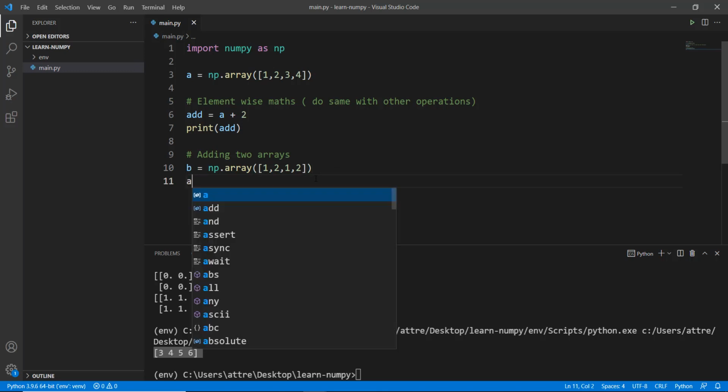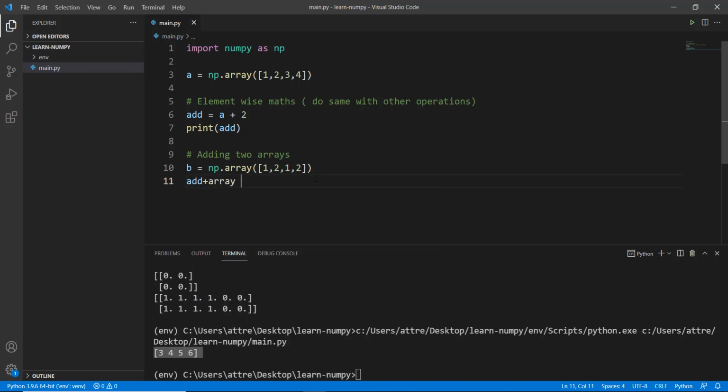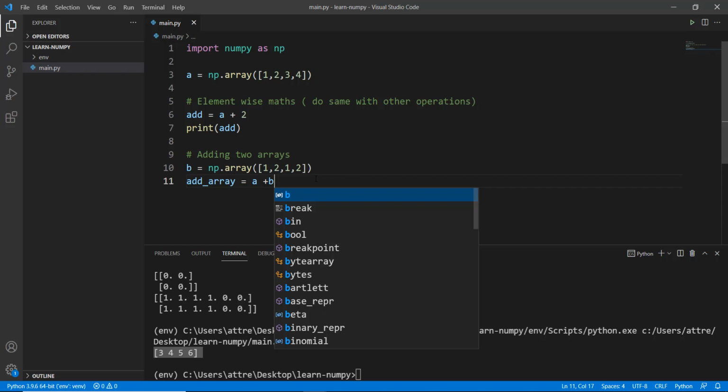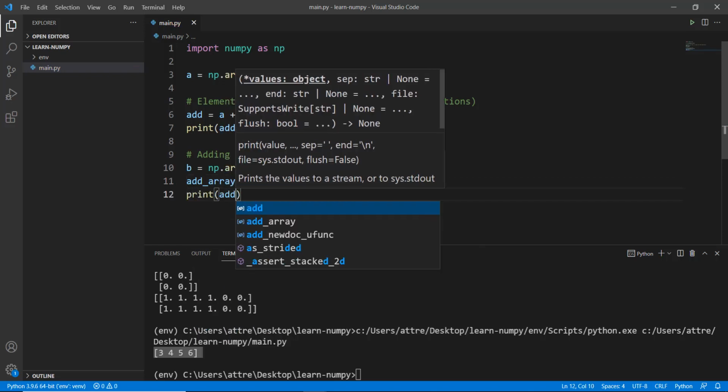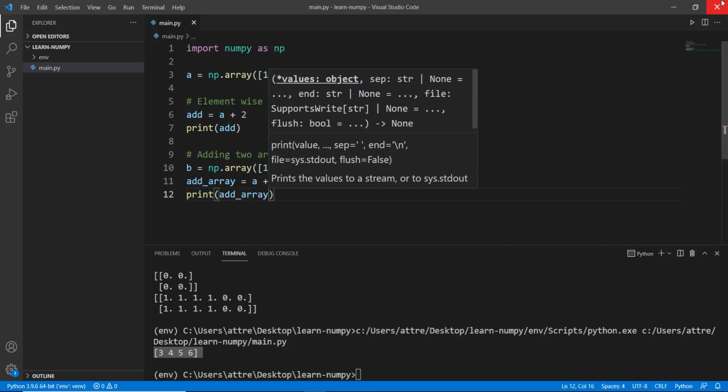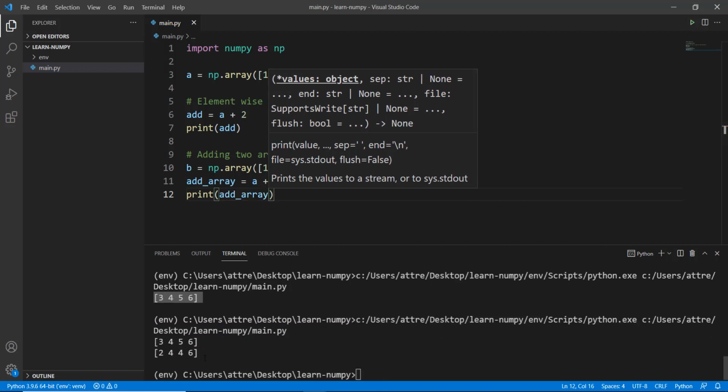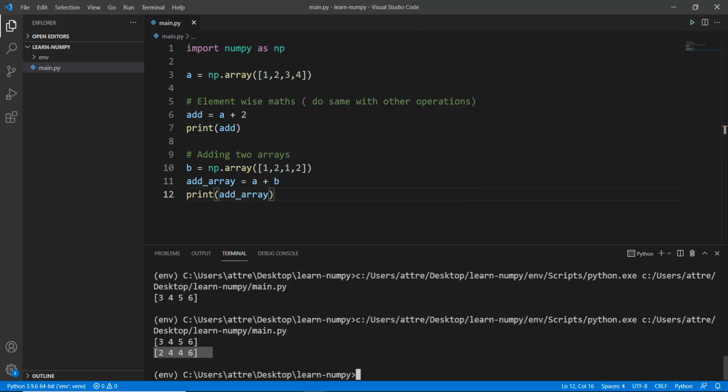That is also going to be very, very easy, as intuitive as it can. I'm just telling it to you to make sure that everything is completed. We can just do a plus b. That's pretty much it. Let's print this out, add array, and run this to see how it looks. And you can see 2, 4, 4, 6 has been printed.